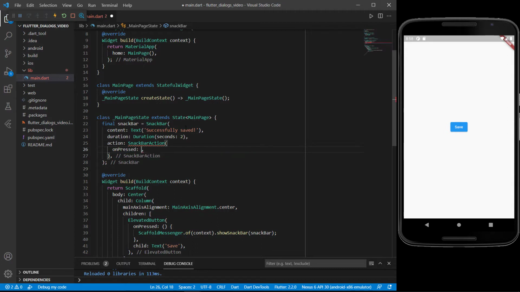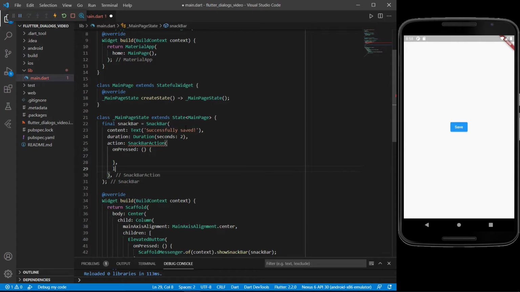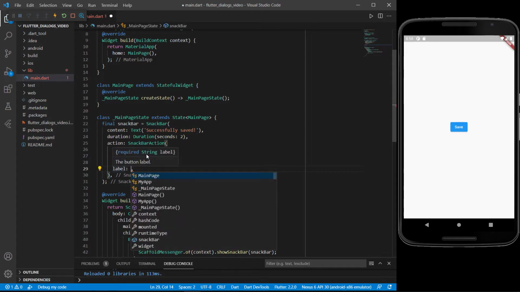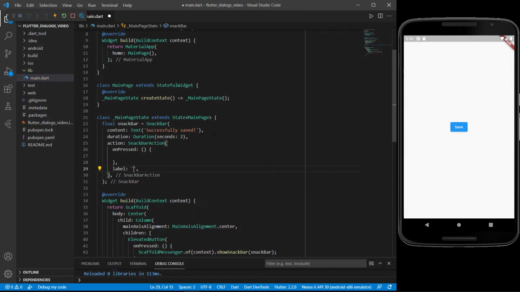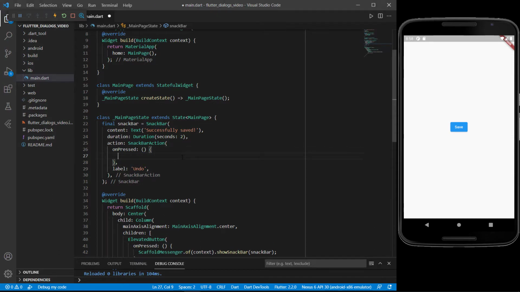So let's go to onPressed and just use a normal function there. And let's go to the label. If you hover over the label, you'll see it's a string. It's not a widget, so you need to add the text there. The text for this could be something like undo or whatever you wanted to do. If we save it now and rerun, you can see the action pops up on the right-hand side. So there's your action, there's your successfully saved, and then you can maybe say undo there. Clicking on that will then also do something for you in the onPressed. So whatever you want to do when that gets clicked will be handled inside of this onPressed.